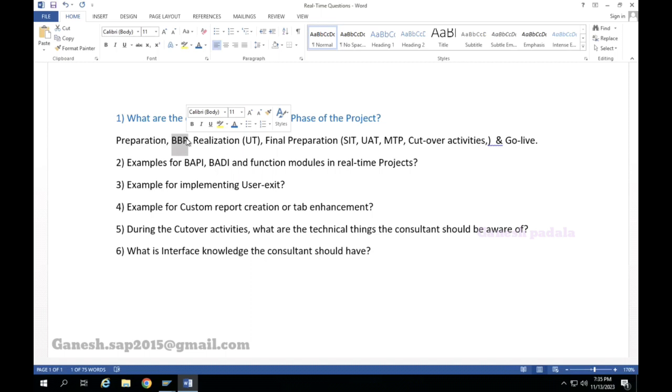A few people realize their needs more during UAT time. Initially they have fewer requirements, but during UAT they come up with this one, that one, and more. A few people come up with requirements even during go-live.